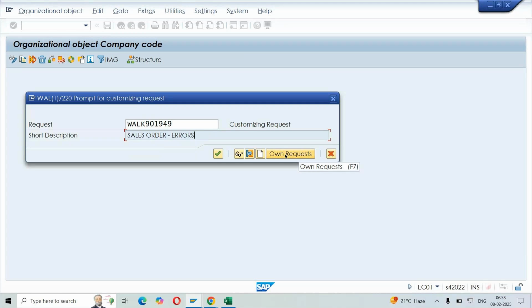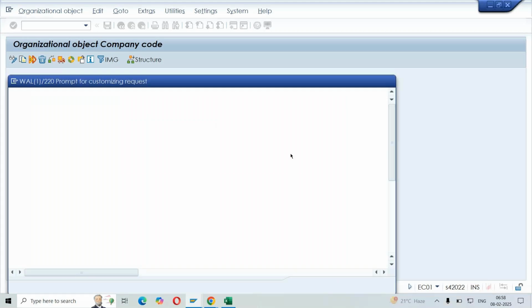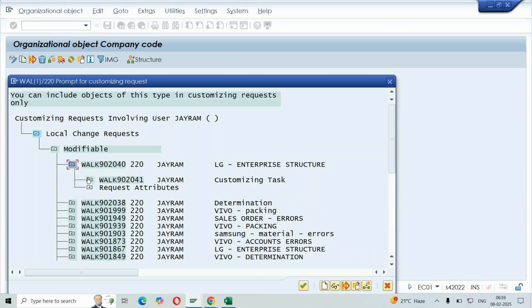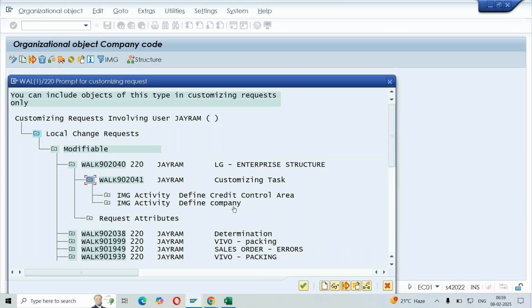All the requests we have created in the past will be shown. And here I can select under which request I want my configuration to be updated. So I'm going to use this particular request. This is what we created last class. If you expand it, you'll find company and credit control area created. So I'm just going to use this request.